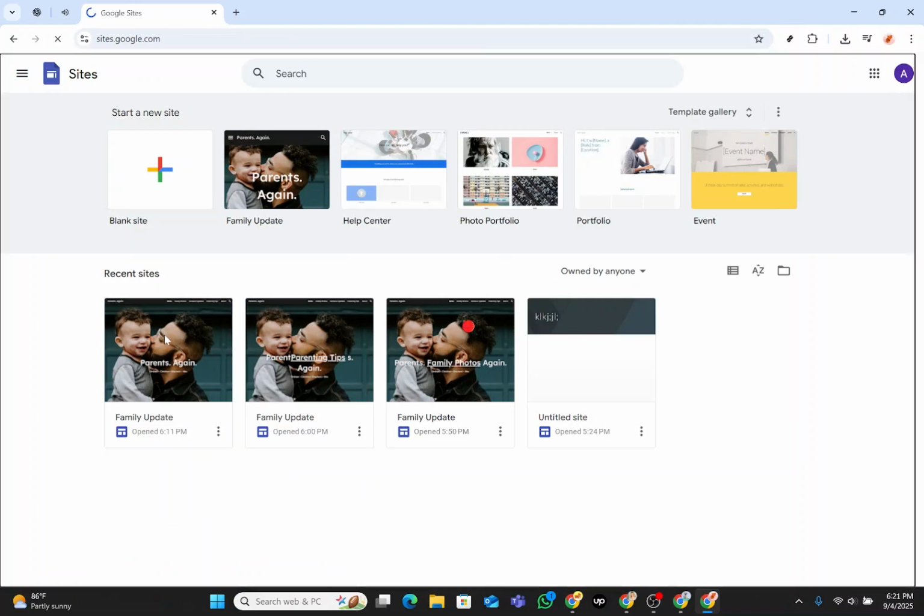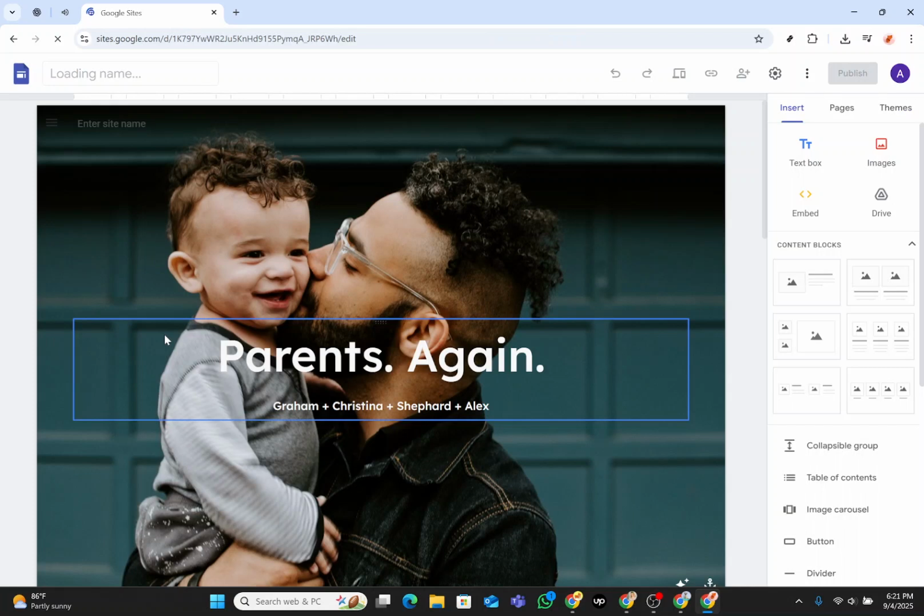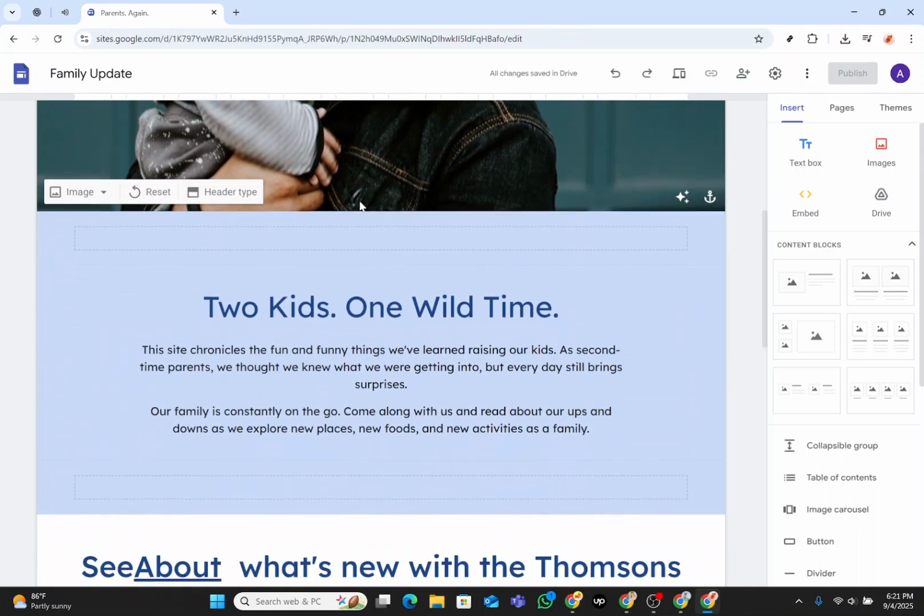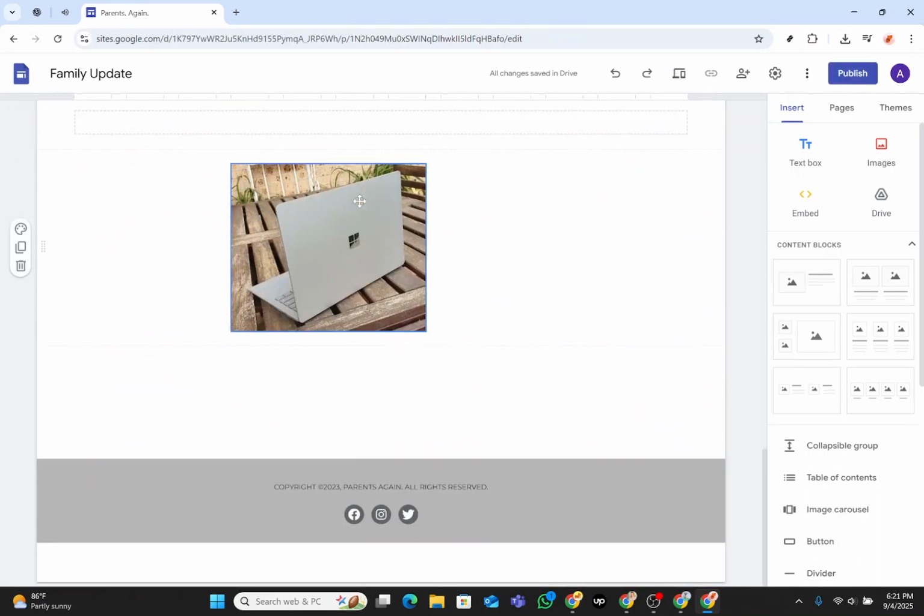Now that you're on Google Sites, find the specific site where you want to add a clickable image. Click on that site to open it up. The site will open up in edit mode, allowing you to make changes and additions effortlessly. Next, locate the image on your page that you want to make interactive. This could be any image already uploaded to your Google site.